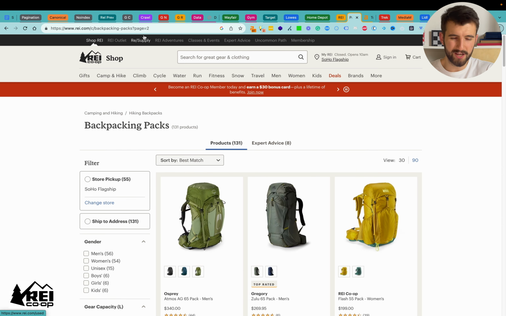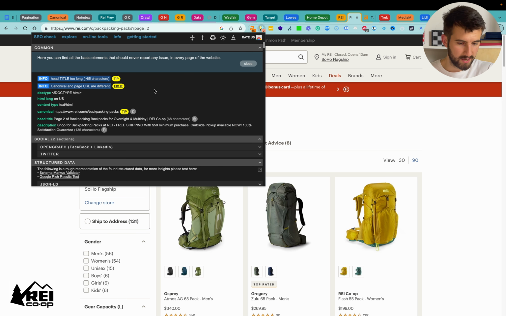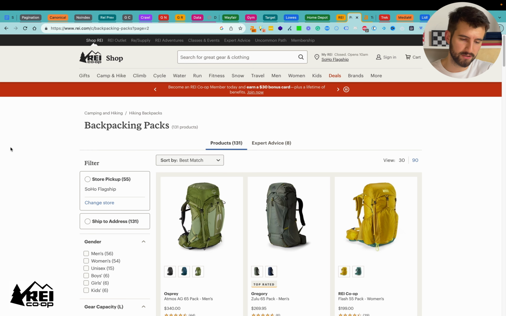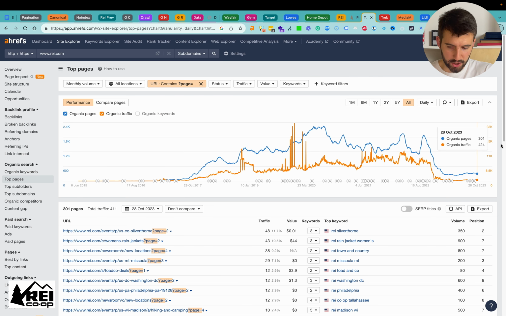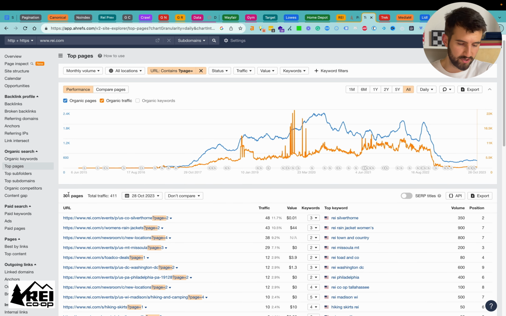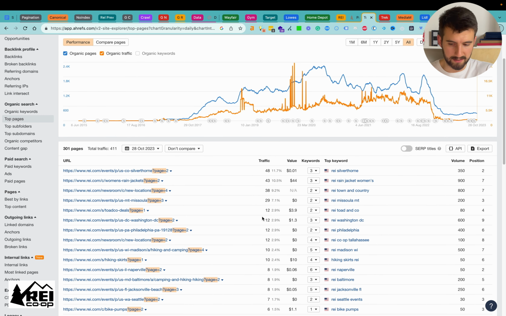So let's go down, and here you can see that they have really clear URLs, a query string, question mark page equals 2, as we are on the second page. And if we open the report, you can see that the canonical tag points to the main category page. It's not self-referencing, and as a result, we can see in Ahrefs that they have only about 300 pages that are paginated pages for some branded terms.